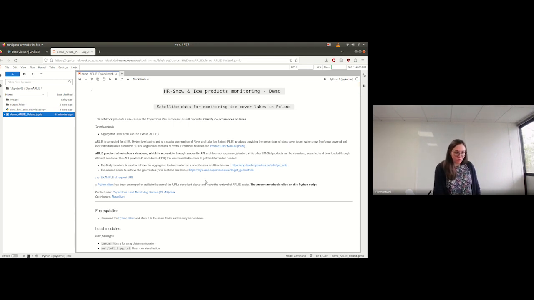so now I'm going to move to the Jupyter notebook here. I followed the instructions given by Lorenzo. I connected to the Jupyter Hub by Wikio. Here on the left, I can see my Jupyter notebook called Demo RLI Poland.